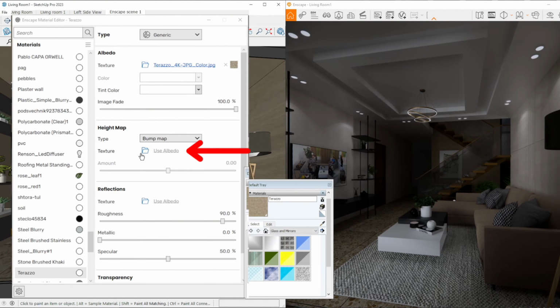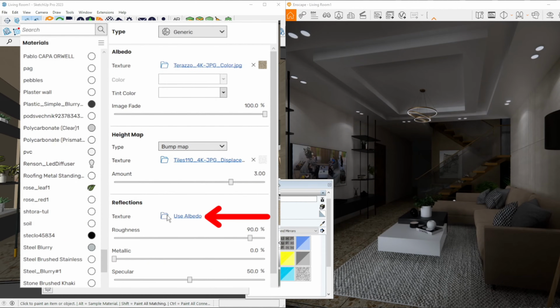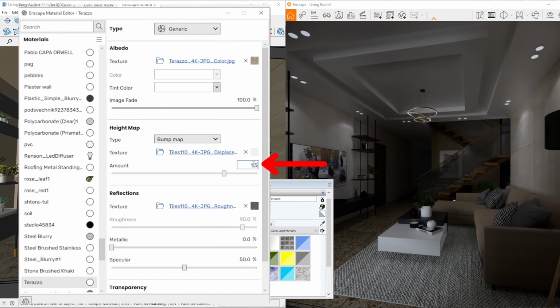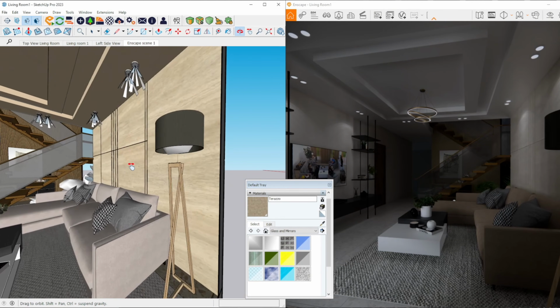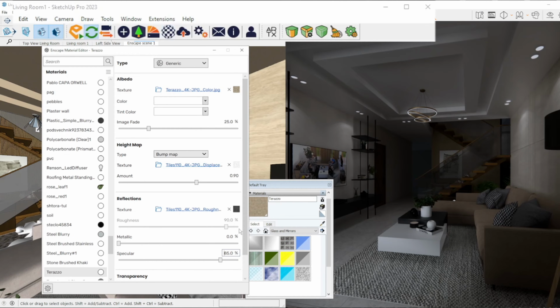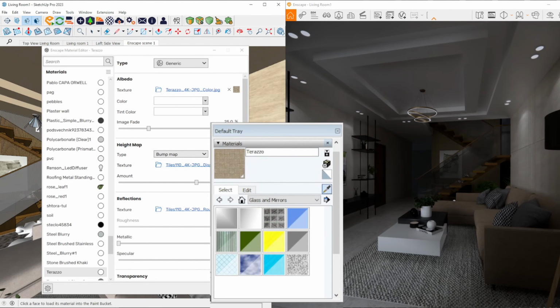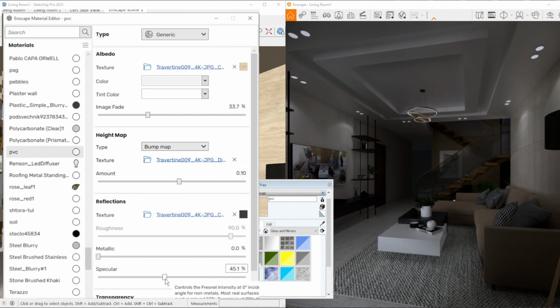Then click the folder icon found in the height map section and upload the displacement map, followed by uploading the reflection map. Let's adjust these according to our preference. Once that's done, let's move on to other areas that need attention. We'll notice that our accent wall is lacking, so again, use the picker icon, then select our accent wall. Let's upload our displacement map and reflection map and repeat the process we made earlier.